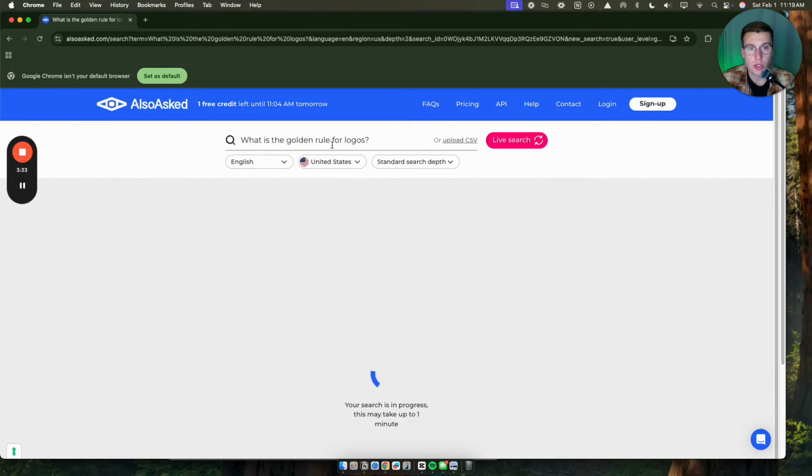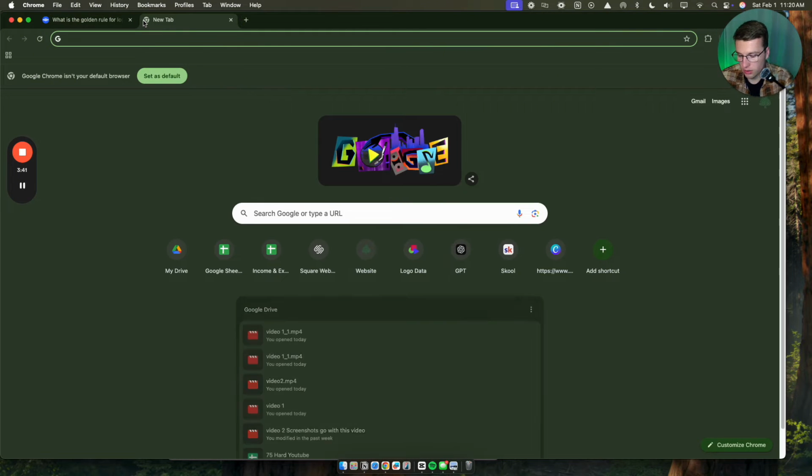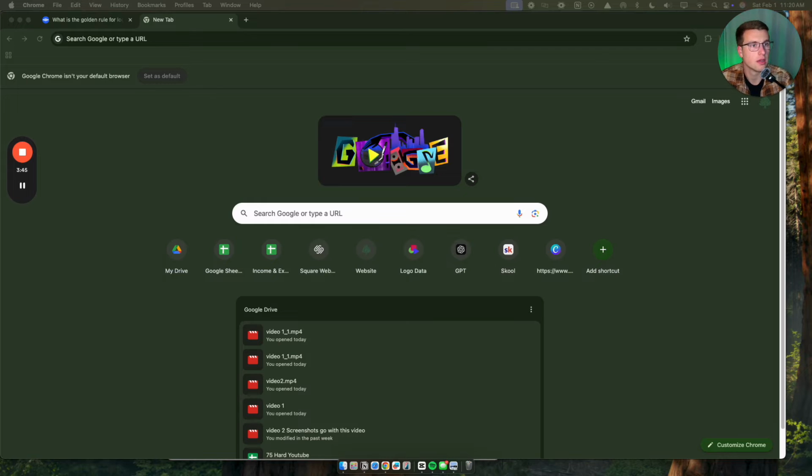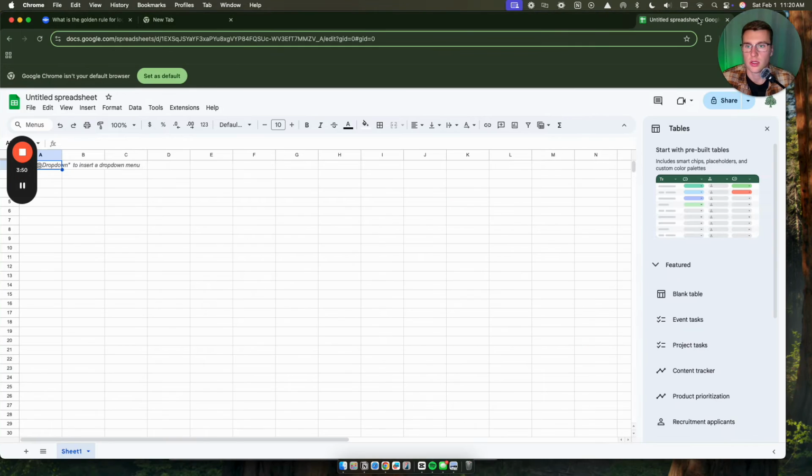So if you can niche down right away, it's going to save you a lot of time. And like I said, each one costs a credit, so you only get 3 a day. But we're going to create a Google Sheet. So I'm going to pull over a blank spreadsheet. Okay, here we go, blank spreadsheet. And we are just going to name this topics.